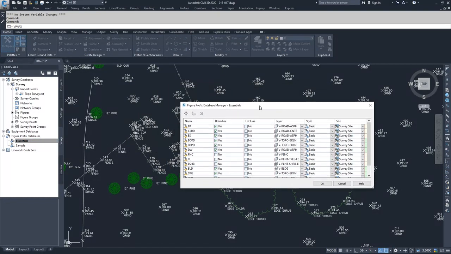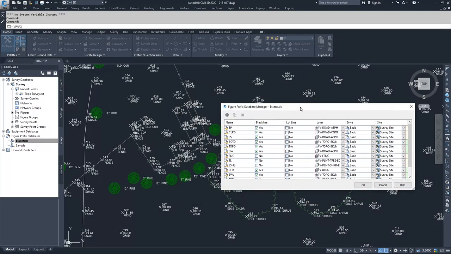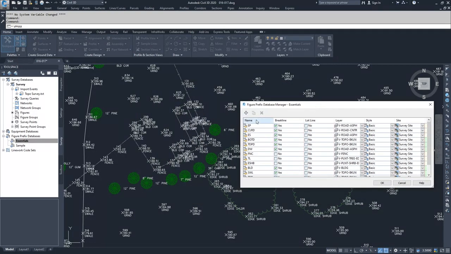Before you do an import, you usually want to have your figure prefix database set up, obviously, because when we did our import, we told Civil 3D to create our line work using the figure prefix database. So if you didn't have the figure prefix database set up yet, then you wouldn't be able to import that line work, and the field finish wouldn't be completed when you did that import.